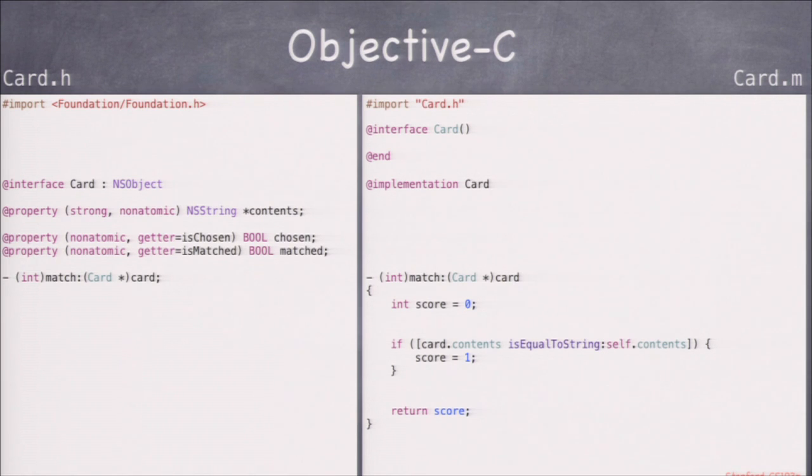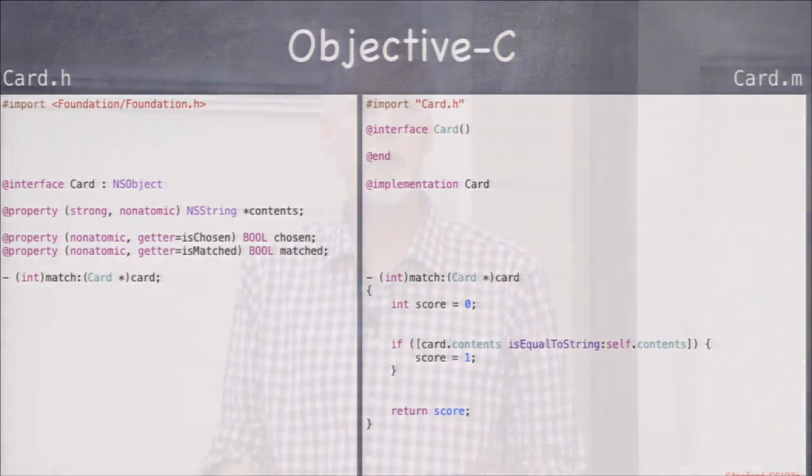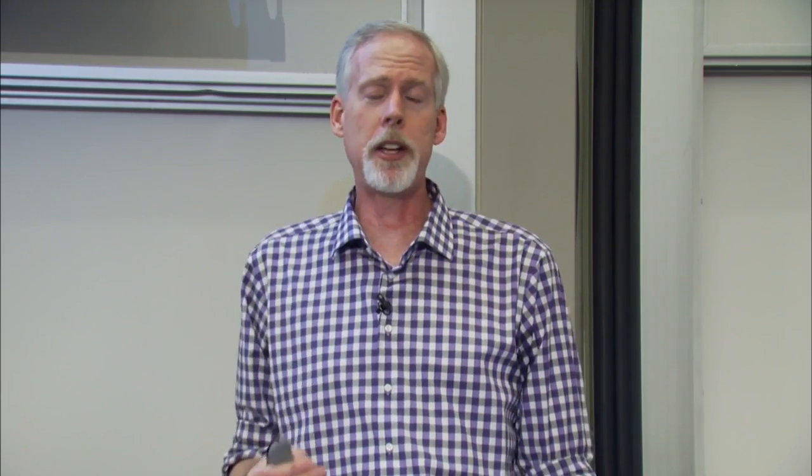Notice we did not say equals equals. We did not say card.contents equals equals self.contents, because we'd just be comparing the pointers then, not what the pointers point to. Everyone understand why we didn't use equals equals to see if those two strings are the same? So if those strings are the same, I'm going to give 1 point. This is the dirt simple implementation of match: if the cards' contents are exactly the same, I'll get 1 point. Otherwise, you get 0.